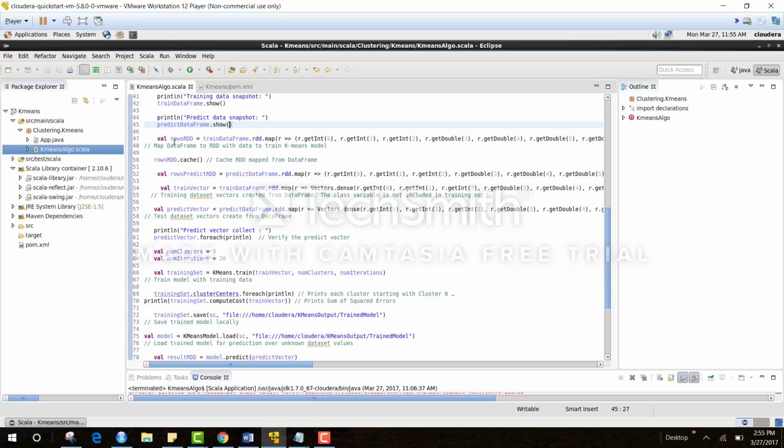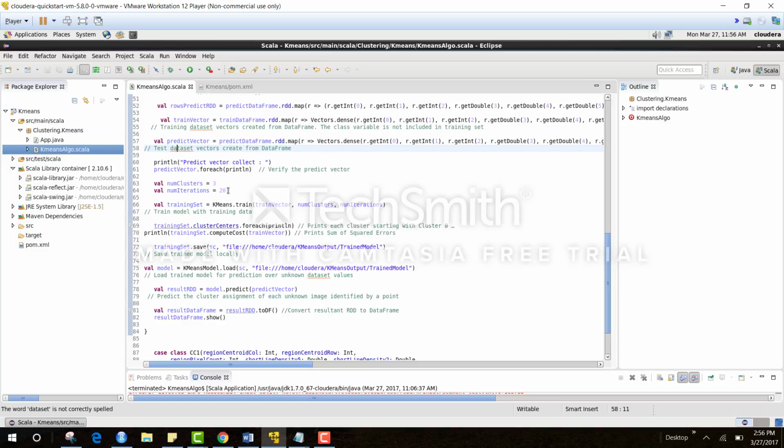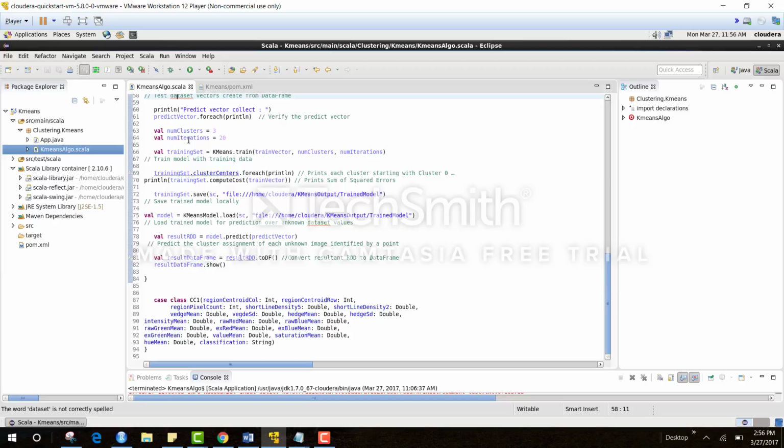Here what we do is we'll map the data frame to an RDD with the data to train the K-means model. So we are basically training the K-means model here by taking the rows from the training data. Training data set vectors are created from these data frames using the Vectors.dense function, and then we'll set the number of clusters to 3 and number of iterations to 20. So there will be 20 iterations on each cluster. The training vector that we created ahead is passed to the KMeans.train function, and this creates the K-means training set.